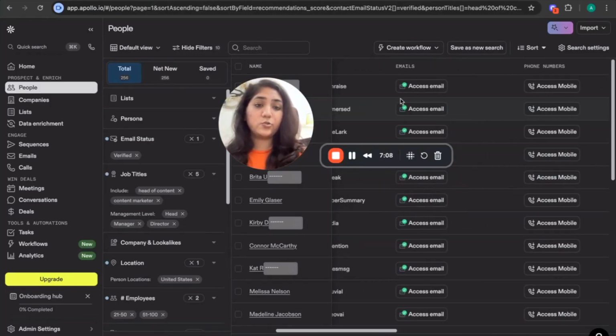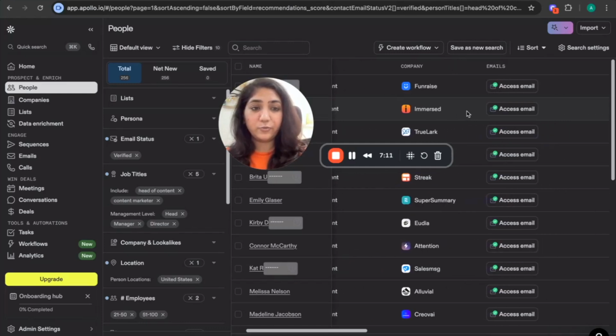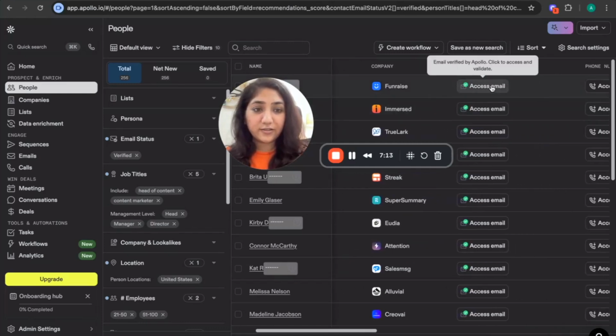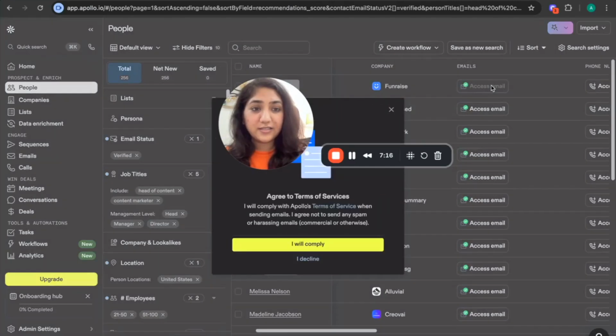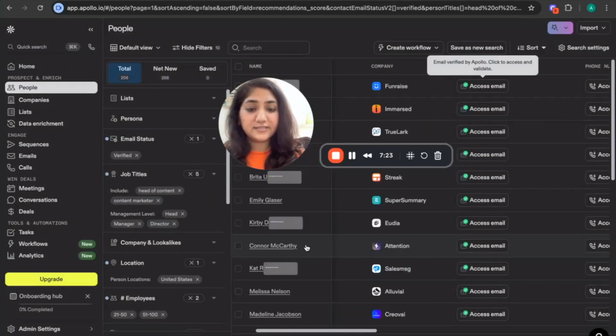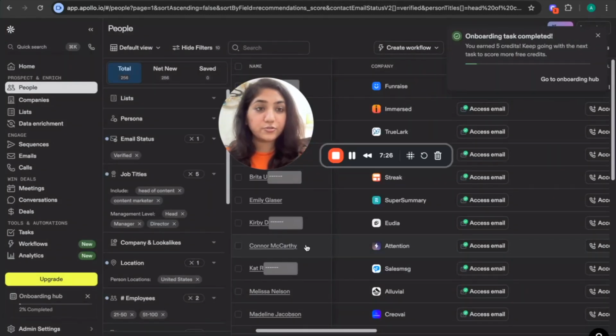Okay. Then if you would like to simply access email of any one individual or two, you can click on this and you will be able to do that. Let me show you with an example. So it says that you need to agree that you won't be spamming or harassing somebody. Just say that you'll comply, and you should also do that.